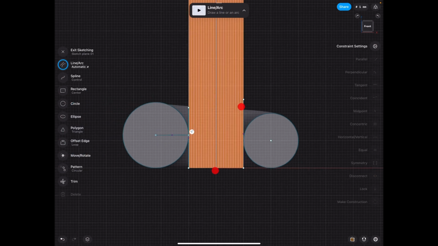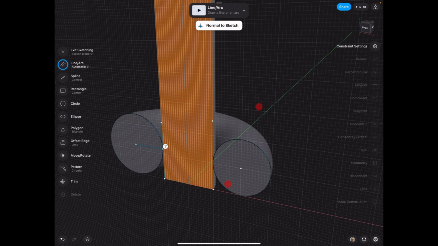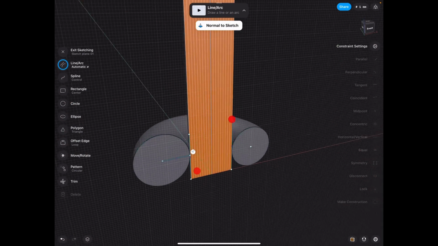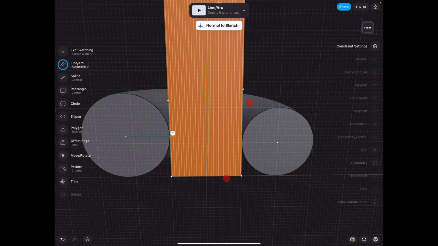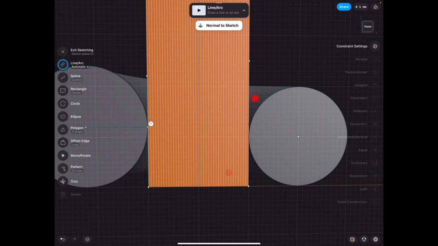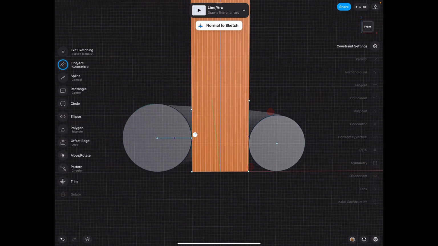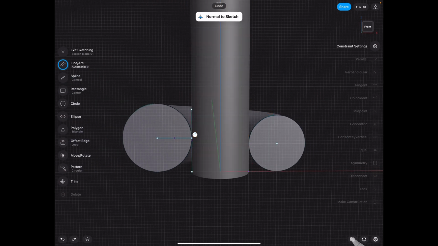So, if you were just doing a model for a video, it wouldn't matter. But if you're going to 3D print or manufacture this, it makes a big difference. And don't forget about tolerances if you actually do plan on manufacturing something like this. But let's go ahead and take those away.